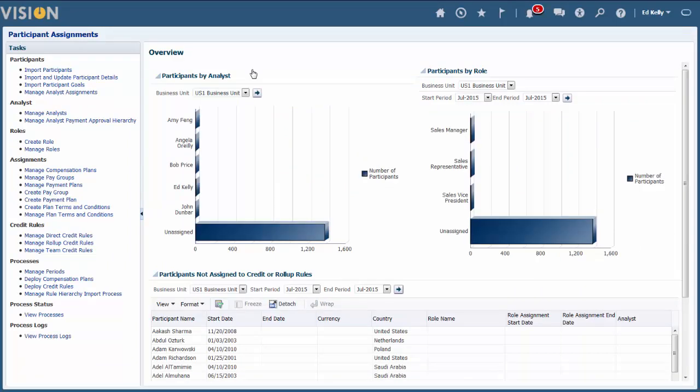Within participant assignments, in an earlier lab when we were hiring our participants and then importing them into incentive compensation, we came to this screen and we selected import participants. We also talked about if there was additional or ancillary employee or participant data that we wanted to bring in, we could upload that via the participant details. We could also do the individualized participant goals or quotas and import those per participant as well. But what we want to do is focus in this section down here that says credit rules. And within credit rules, we talked about that there are 3 primary ways to do sales crediting. There's direct crediting rules, there are the roll-up credit rules, and there are the team credit rules.